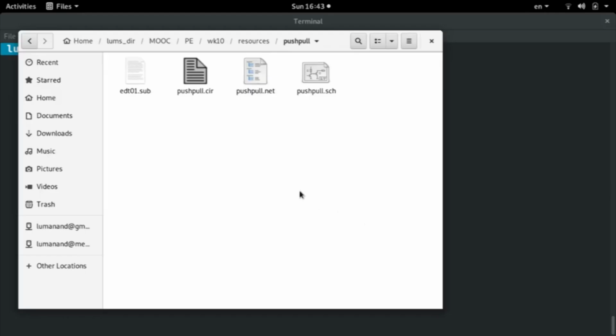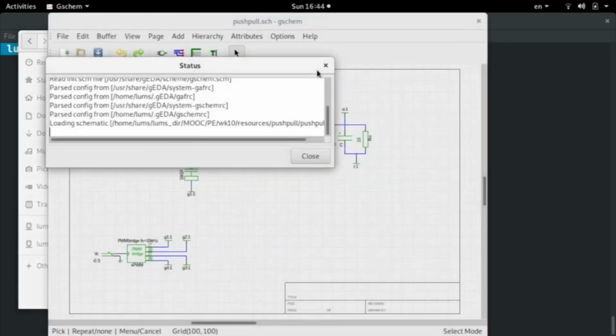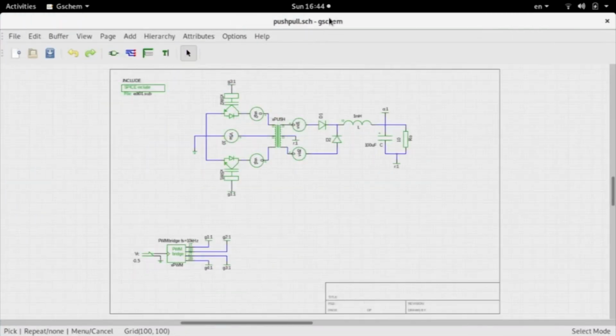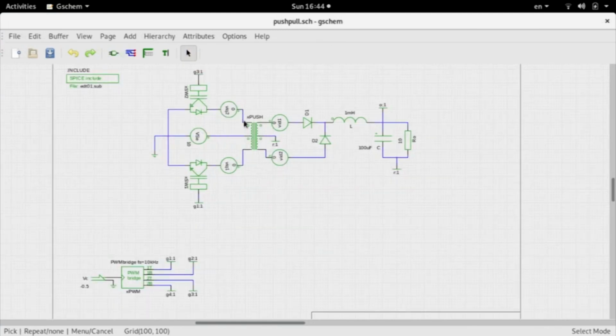Let us now do the simulation of the push-pull converter. I have here in the folder, in the resources, a push-pull folder. The push-pull schematic is here, the push-pull netlist, pushpull.cir, and the edt01.sub, which contains the subcircuit files. Let me double click on this. So you have the schematic. This is the complete schematic of the push-pull converter.